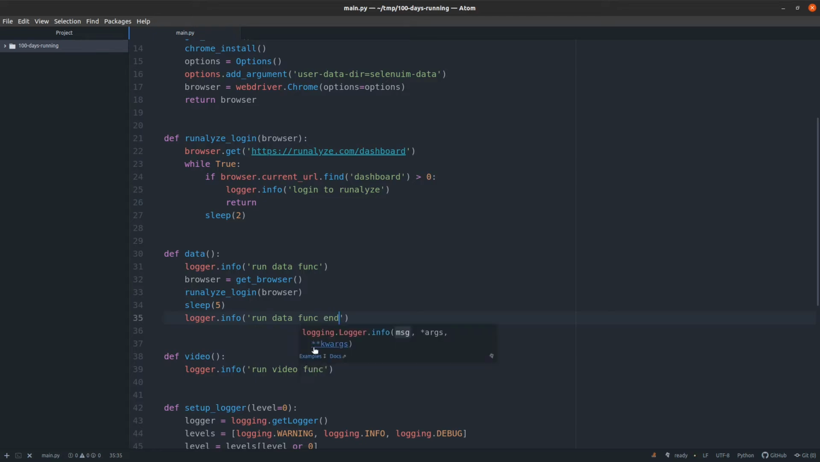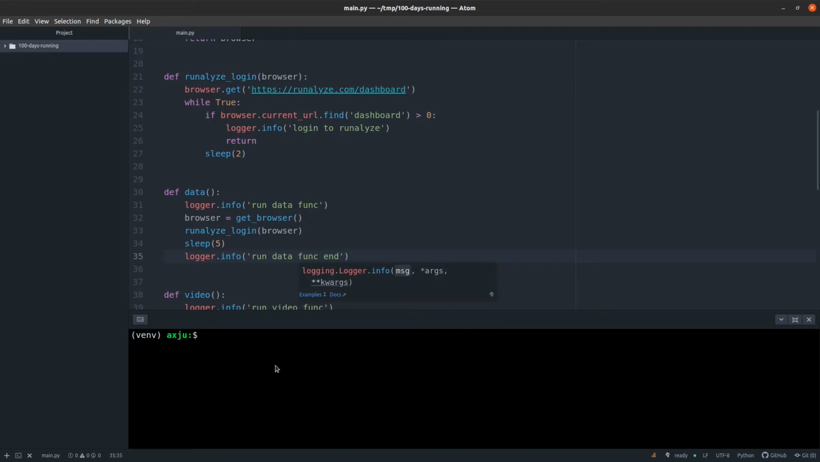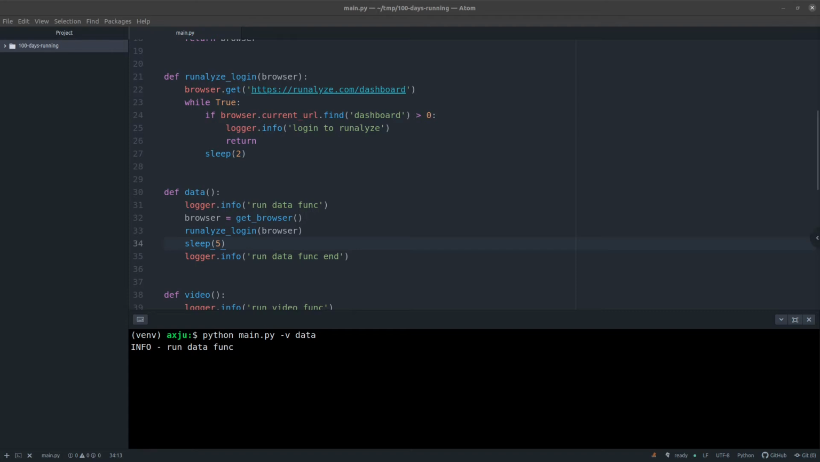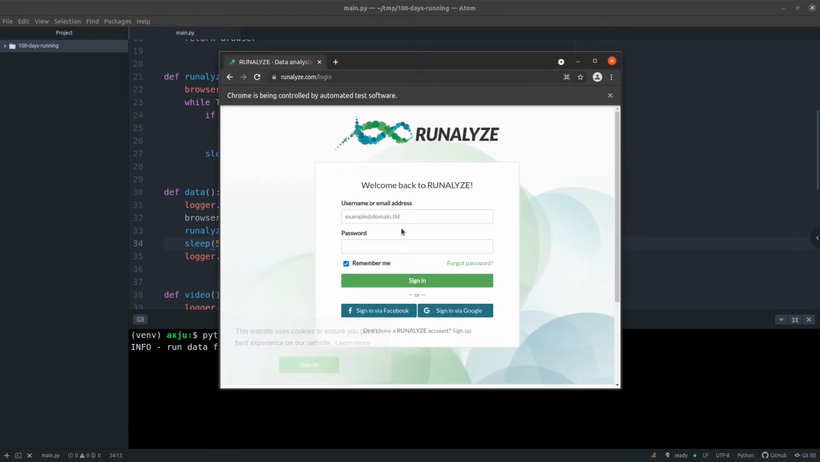So now I think we are at the point where we can execute this. So now the browser pops up, opens up. I'm here, got it. I can log in, I have all the time I need.